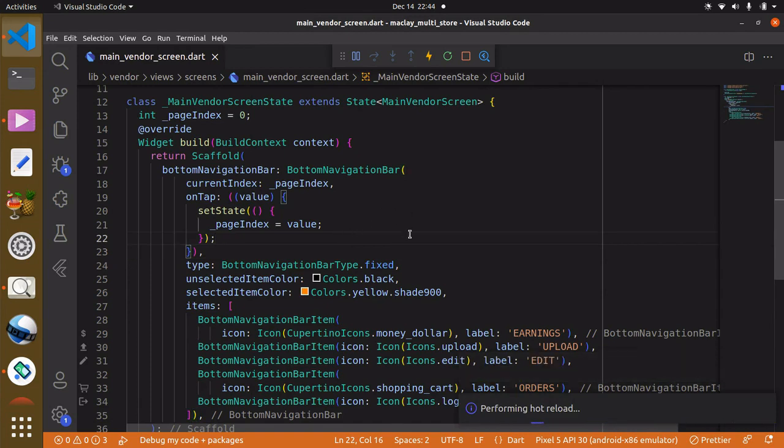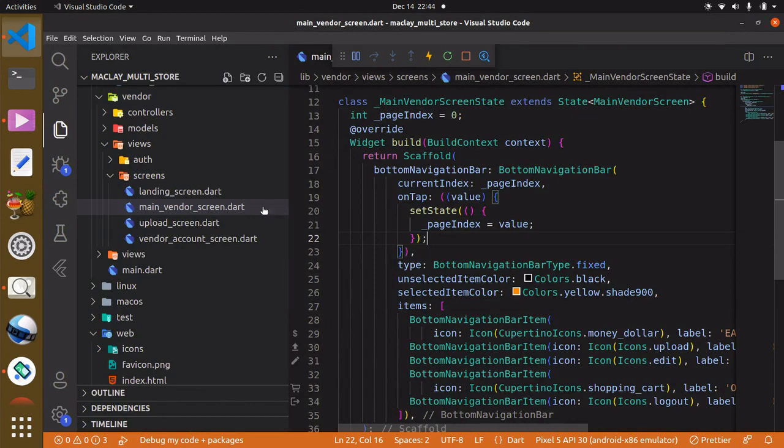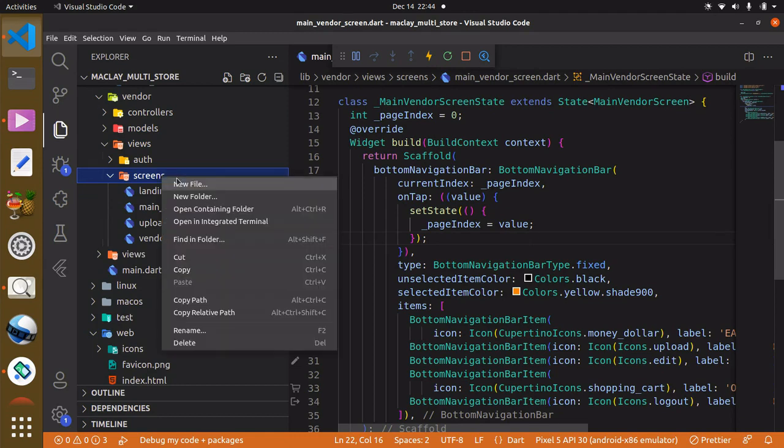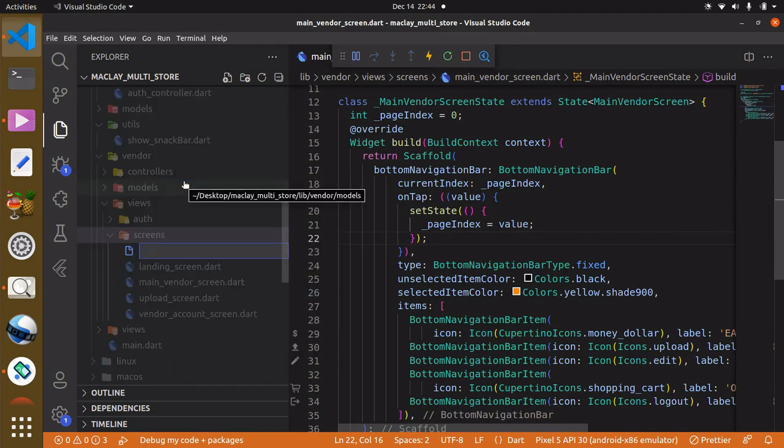And so what we can do is create all the screens. To do this, within the screens, we can just create a new folder for this in order to make our code much cleaner, or we can just create it over here. Yeah, we can just create it over here, or you can create a new folder to make yours cleaner. But I think this is still okay.